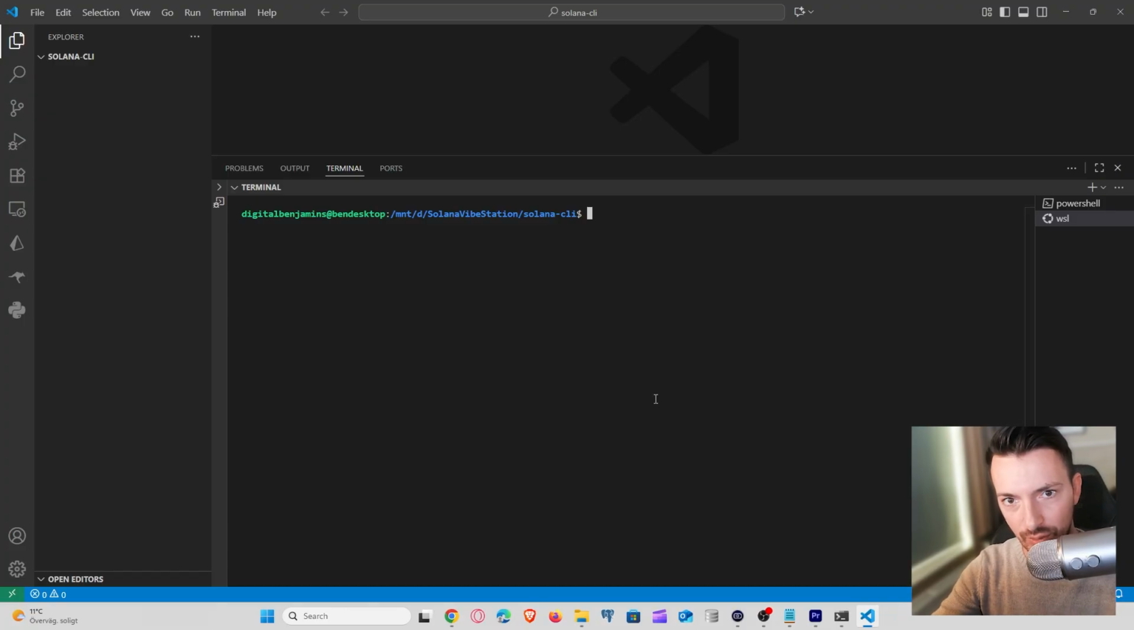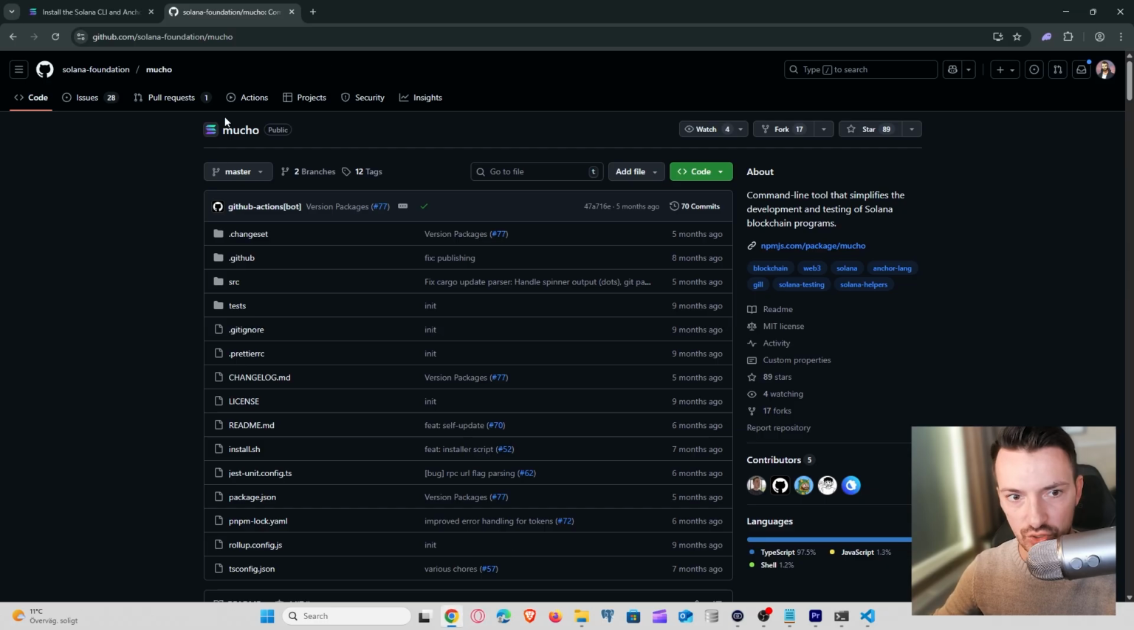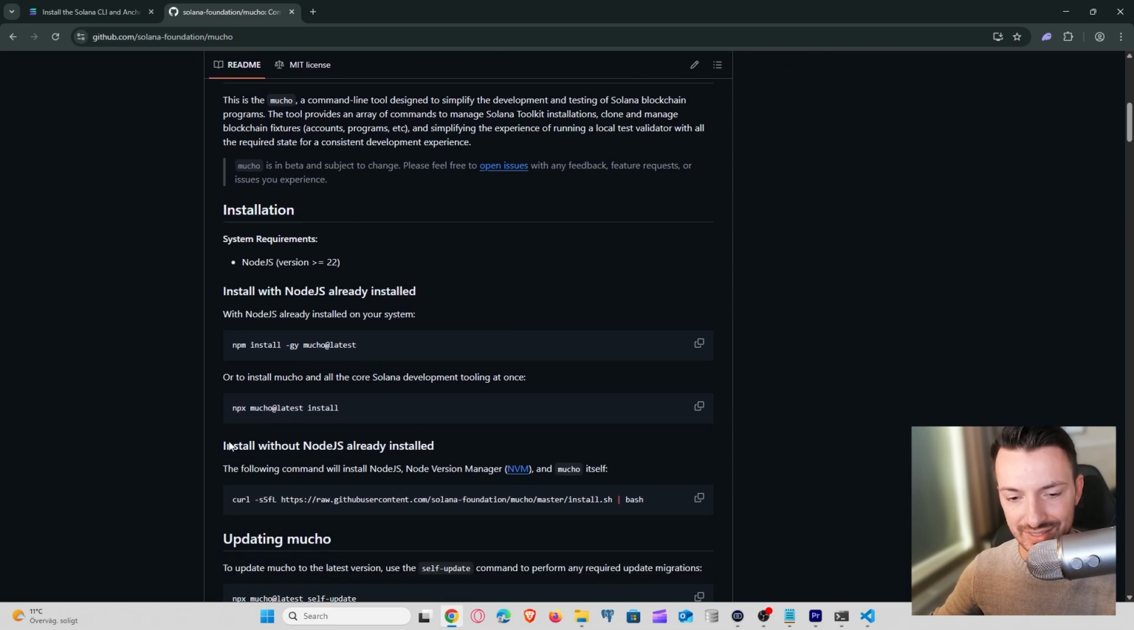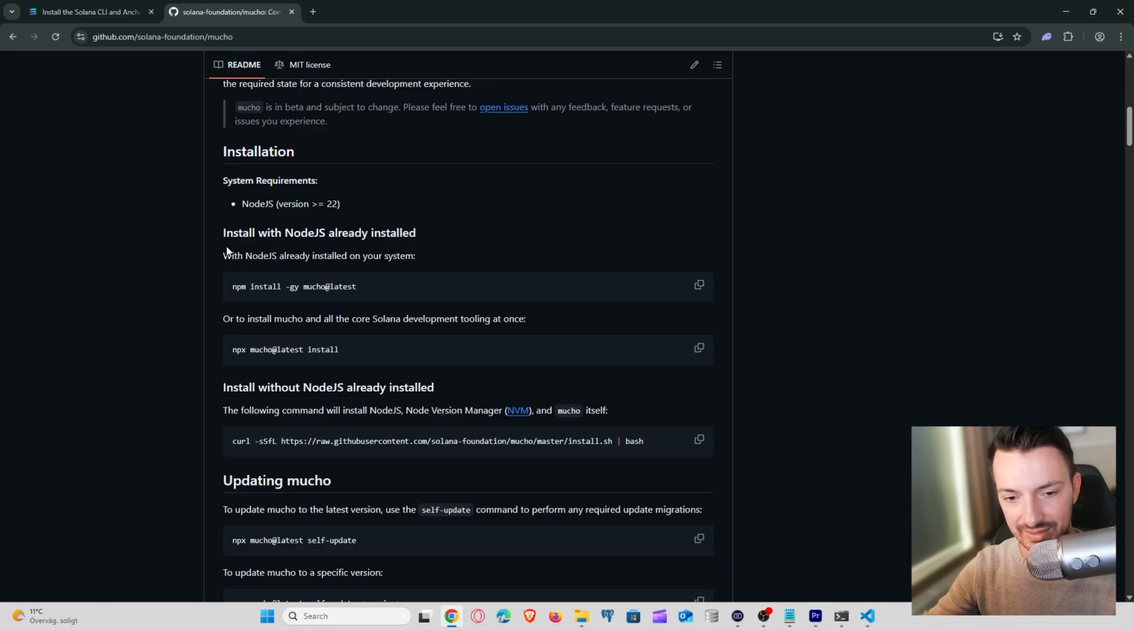Now, before we continue, I just want to mention another way of installing this, and that is called Mucho. So if you go to github.com/solana-foundation/mucho, and here it says that Mucho is a command line tool designed to simplify the development and testing of Solana blockchain programs. So that sounds really interesting, but we can also use that to install all these tools that we just installed by using the official documentation.